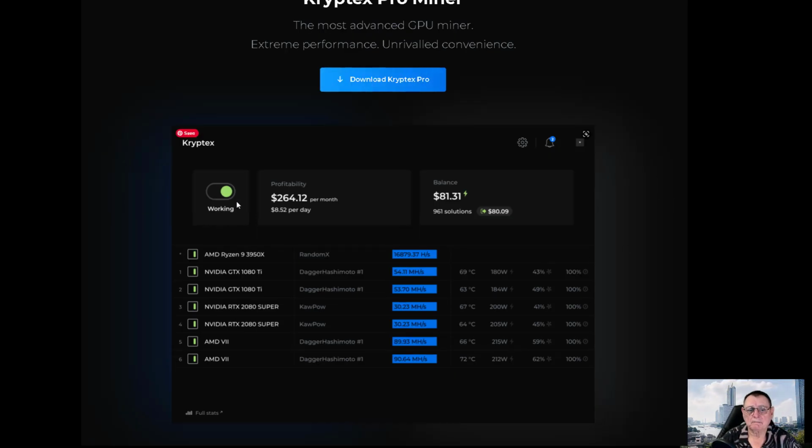So if we go to the next screen, this is actually what the miner looks like, and you can see that it will show you if it's working. When it starts up, this little button is orange, and it actually scans your computer and works out what graphics cards you have and what processor you have.